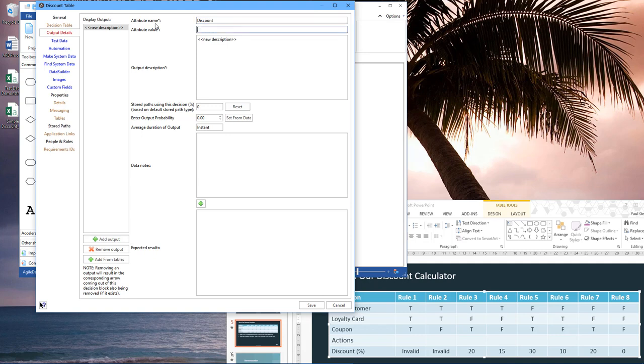Gives a new value of invalid for the first one. Add another. Discount again. The first valid discount is 0. Next discount would be 10. It's the lowest we have.